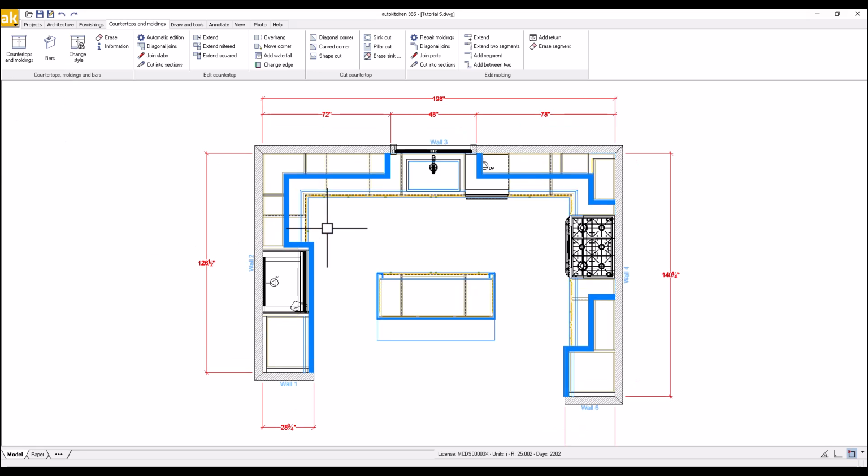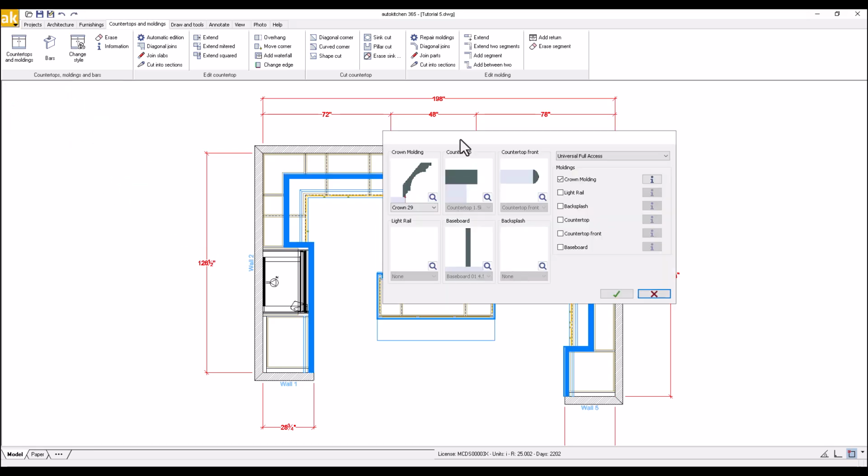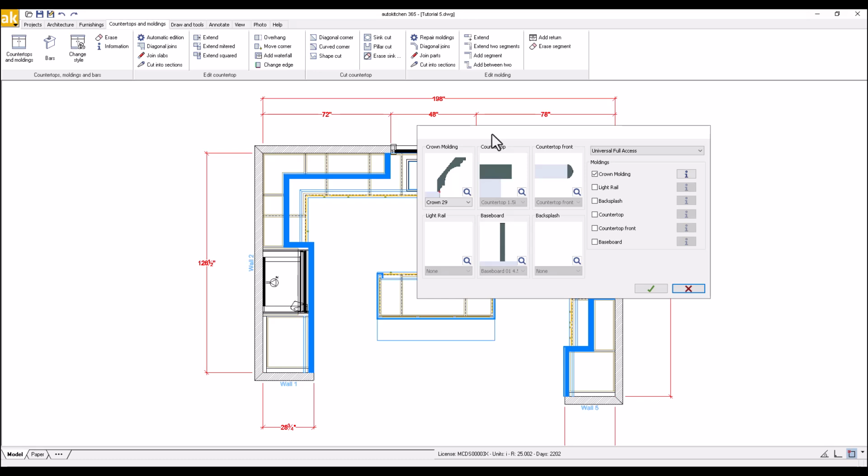Next, click on the Change Style button and, working in Floor Plan, manually select all crown molding segments on each wall. You can select the crown moldings by left-clicking on each segment. You will need to left-click 3 times. Make sure you select the crowns and nothing else. When all crown moldings are red and the Insert Molding window opens up, make sure only crown molding has a check mark next to it.